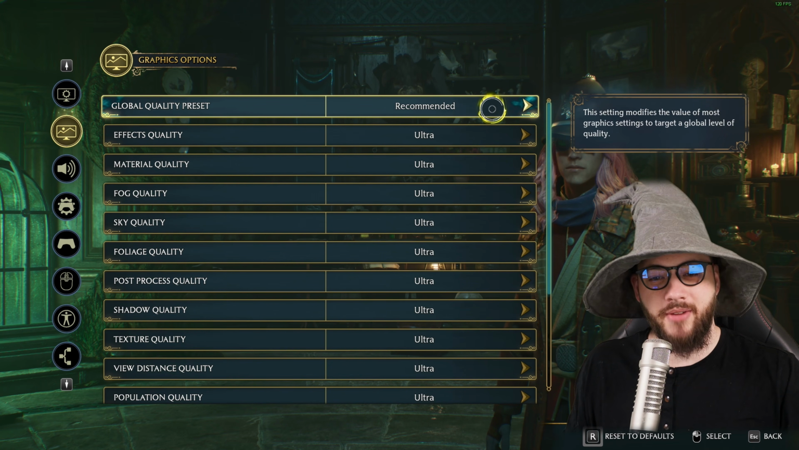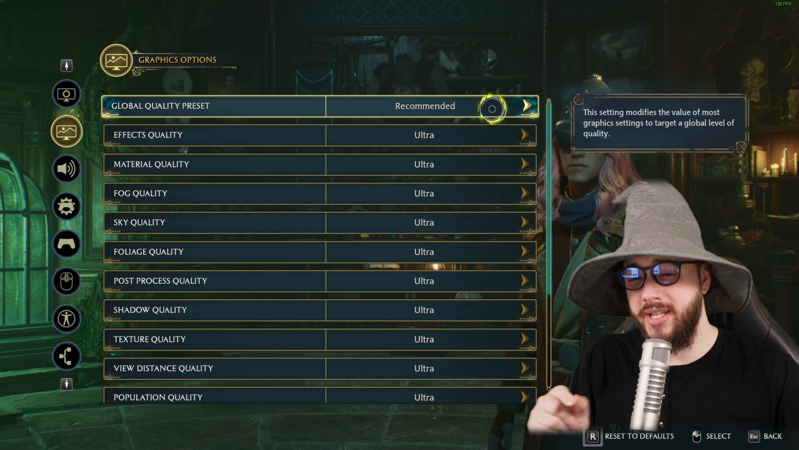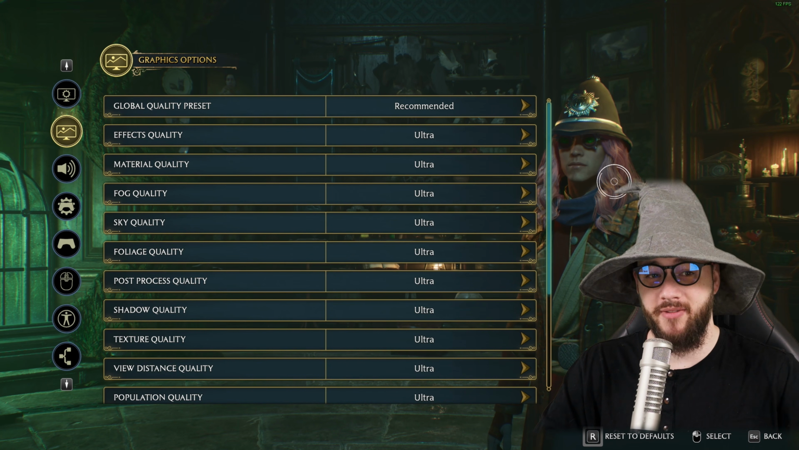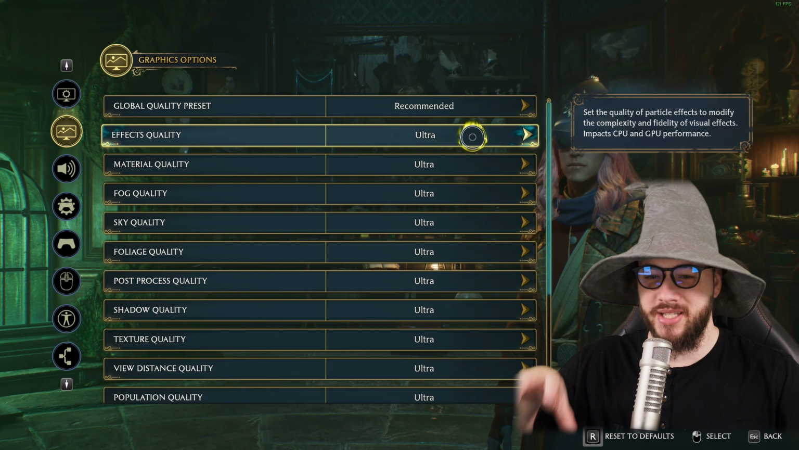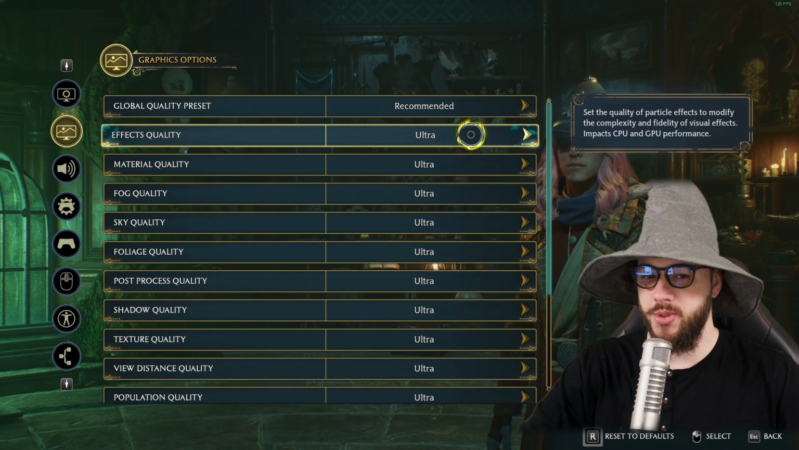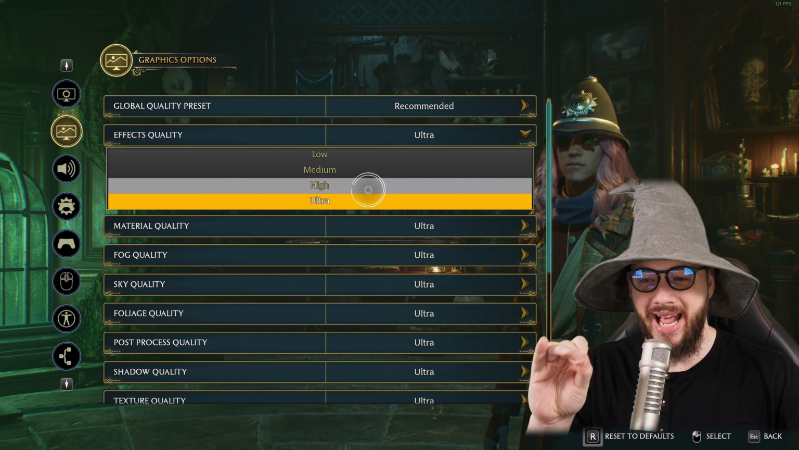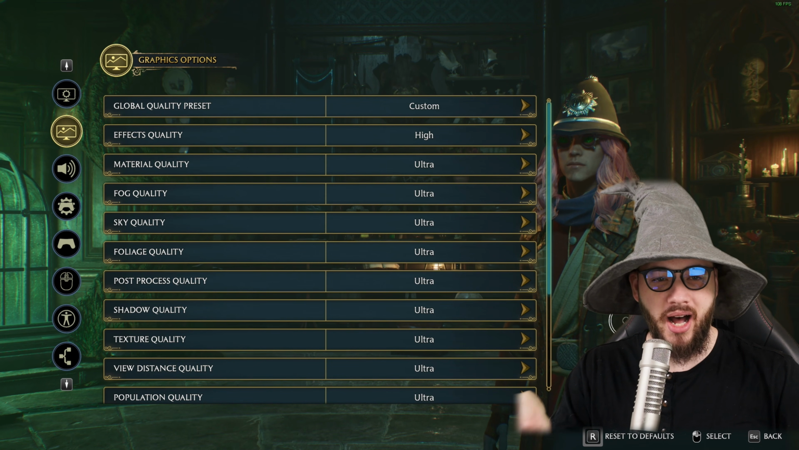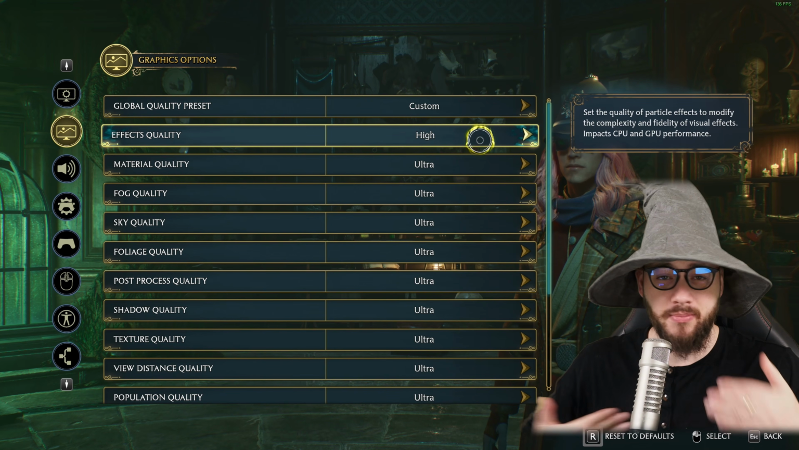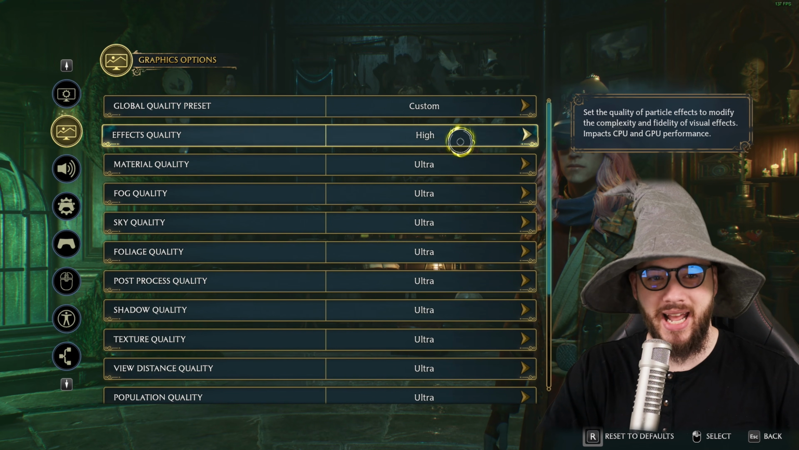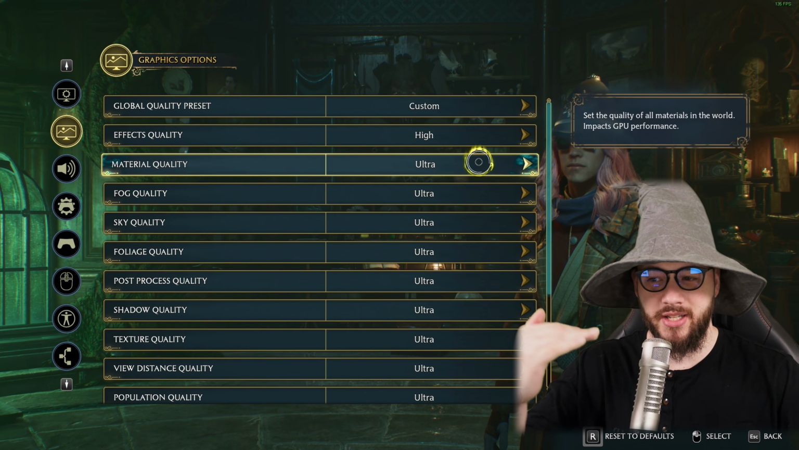Now let me turn everything from high to ultra, and interestingly enough, straight up losing 30 FPS. So we can see live essentially the impact of what we're doing here right now. For effects, the biggest difference is between ultra and high. If you actually go from high to medium, there's not that much of a giant FPS impact anymore. So you can keep effects on high.